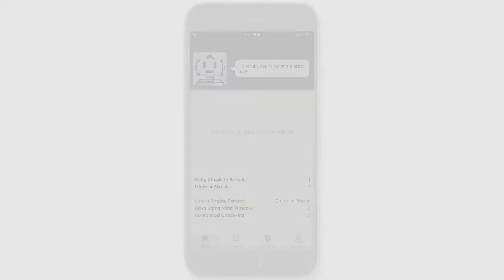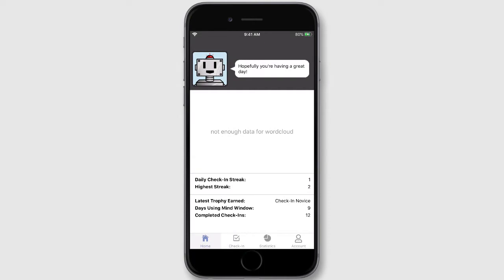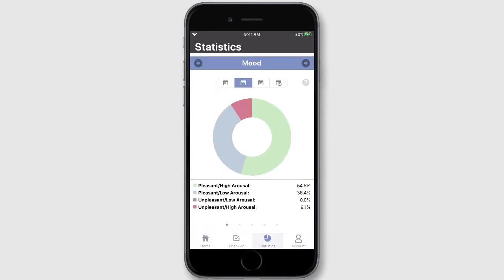This video tutorial describes some of the ways that MindWindow users can view statistics about their thoughts. After completing enough check-ins, information will become available in the MindWindow Statistics tab. For each statistic, you can change the view by clicking on the time frame buttons just under the title. These buttons allow you to view your results by current day, week, month, or for all time.